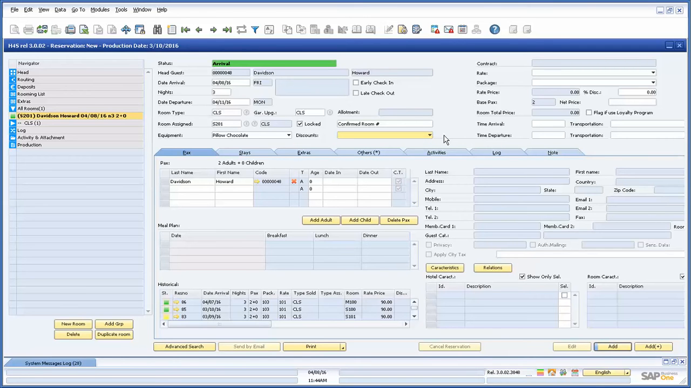After completing this section, we can move to the right side of the screen and select the rate we will be charging with the linked package. In this case, we are choosing the rack rate with the room and breakfast package. As you can see, the price is automatically calculated in the background, but we still have the flexibility to change it as needed or give any necessary discounts.